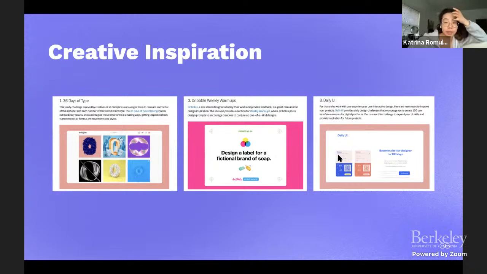And then daily UI, like I mentioned, is for people more interested in the product design side, UI UX design. You can design little interface elements every single day.